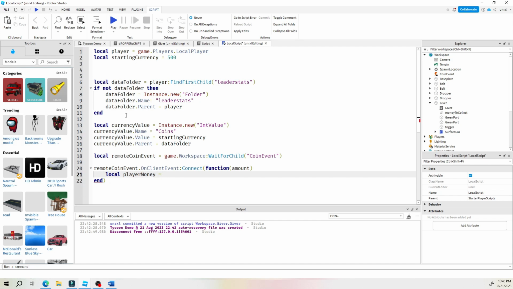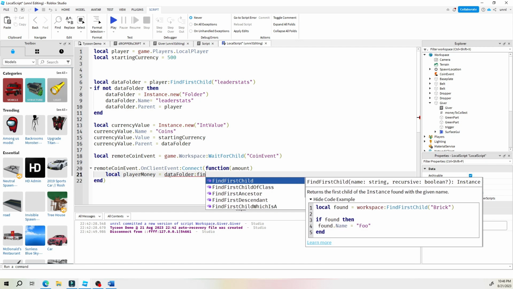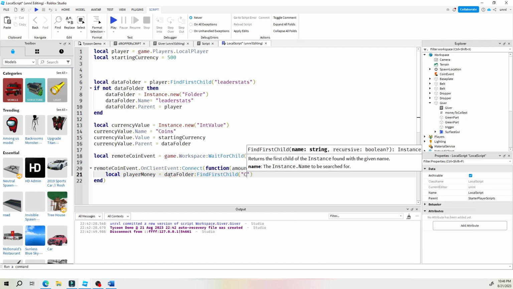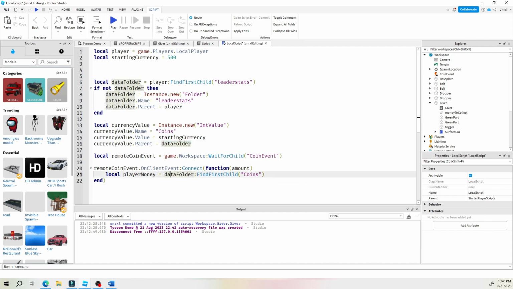Where is the money located? Right there in this folder we created, which we call leaderstats. Since we have the variable here, we don't have to create it again. So we say in that folder, find, let's say FindFirstChild, and it's called Coins. Okay, Coins is in that folder. Basically, this folder is the folder that is called leaderstats. That's just the name of it. Okay, we gave it a name, leaderstats. So this is the same folder.